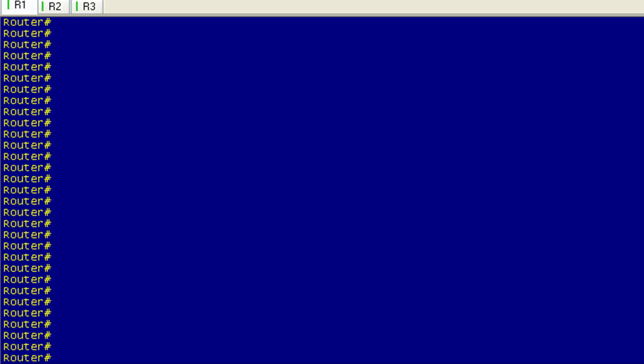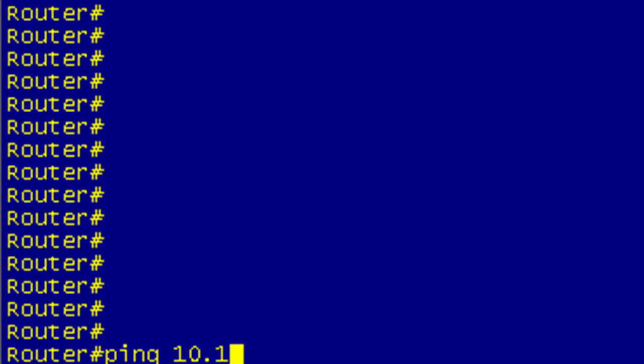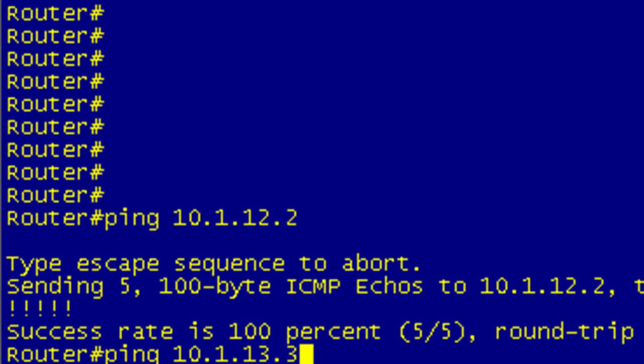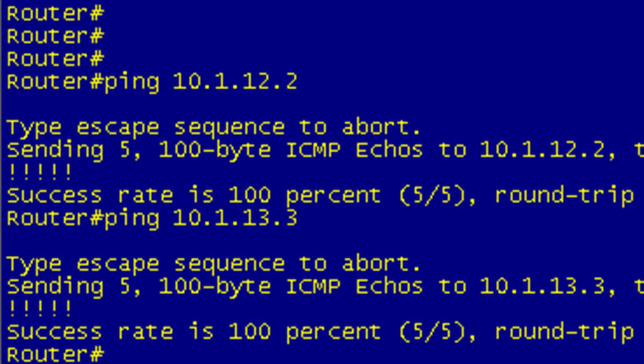Okay, and here we are on the CLI. This is R1. I haven't given it a host name yet. You can tell it's got the default router host name. From R1, I just want to make sure that I can ping both R2 and R3 before we get started here. And I can. And so we don't have SSH running on this router.